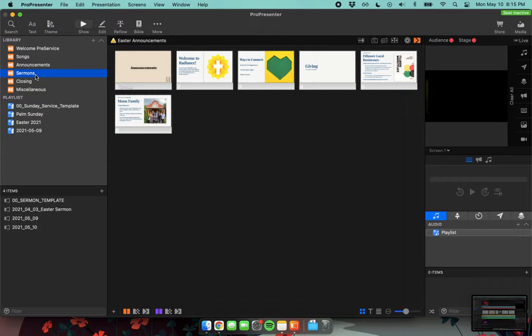So what you first need to do on Sunday mornings is go to this sermon library, and create a new presentation. Before we were just copying and duplicating, so that doesn't work, because when we just drag one of these into a new playlist, you're actually overwriting the asset itself. So every time we have a new sermon, what you want to do is create a new presentation.